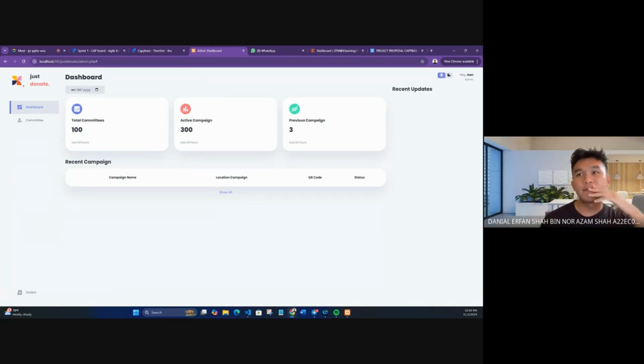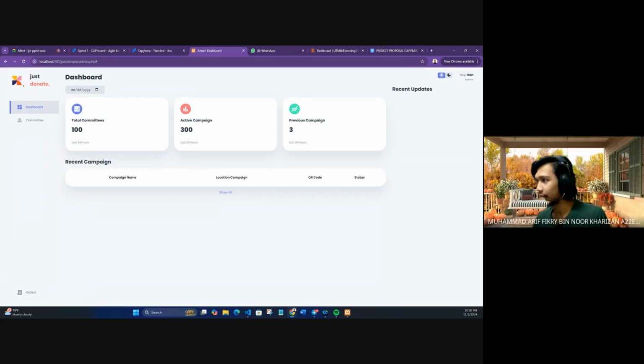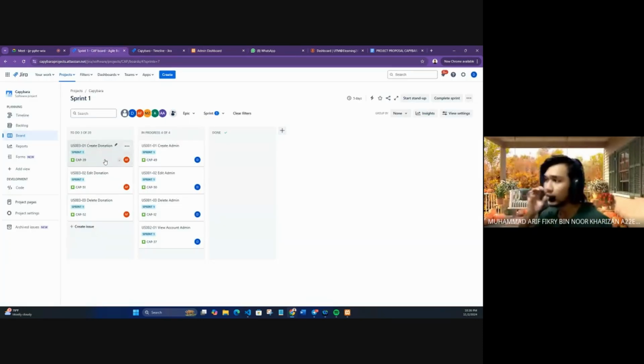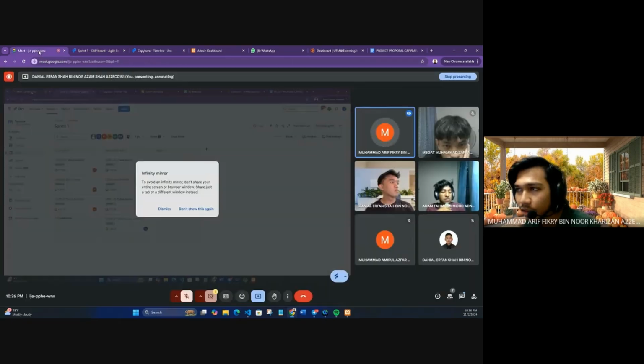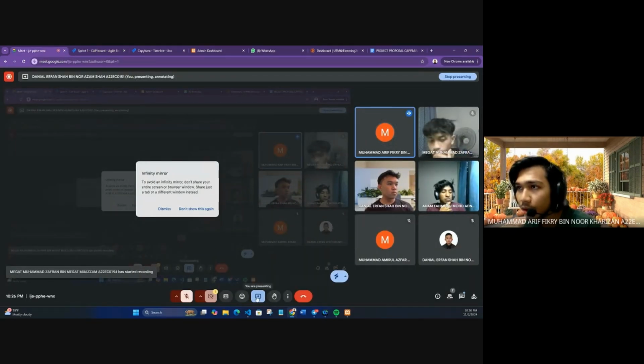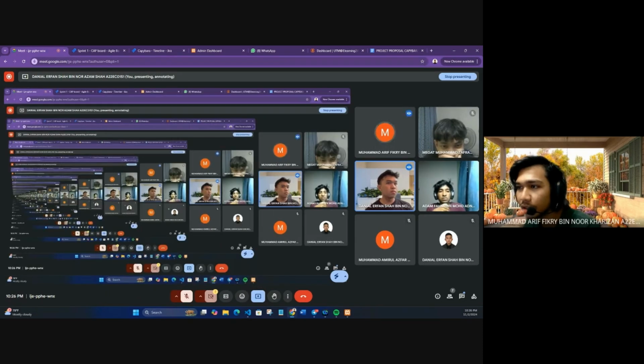Yes. Okay. So for my task in Sprint One, which is the create donation, edit donation, and delete donation, and because of the way we structured the Jom Dunia website, as you may see on Daniel's part, there's a tab named committee. Dev, if I may take over the presentation. Share screen. Wait a minute.